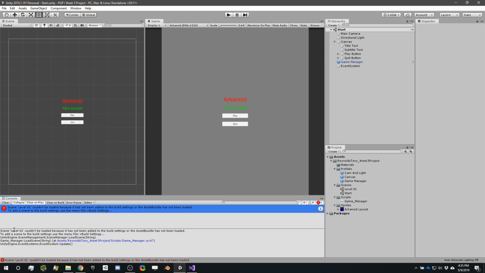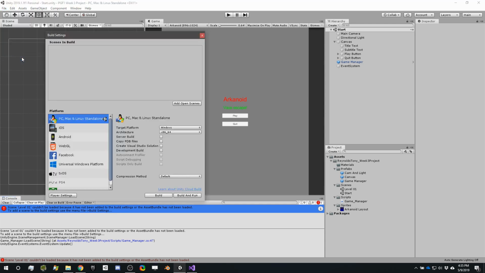So what Unity says is you have to make sure, and if you read the error down here, scene level space 01 couldn't be loaded because it has not yet been added to the build settings, or, and we're not really going to worry about asset bundles, but essentially it then says add your scene to the build settings through this path. And we were there a second ago. We were in File, Build Settings, this list right here, Scenes in Build. All of the scenes that you want to load into need to be inside this area.